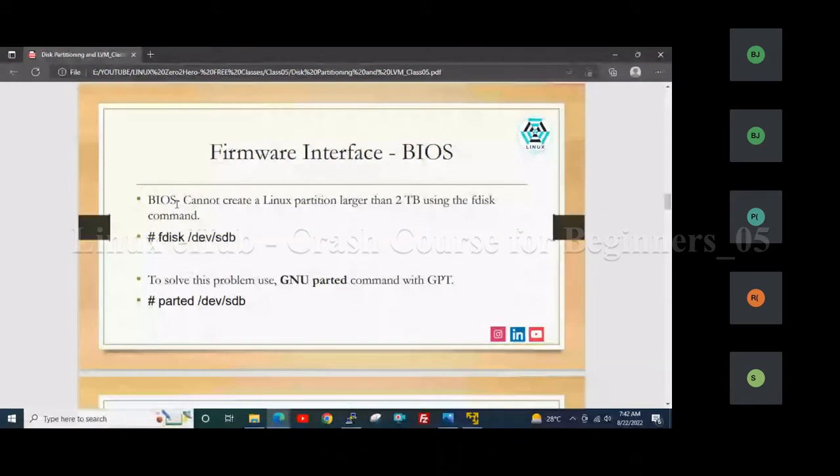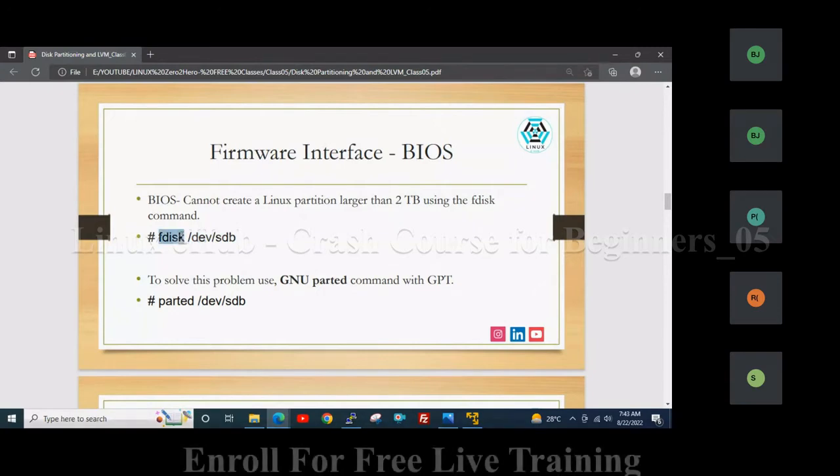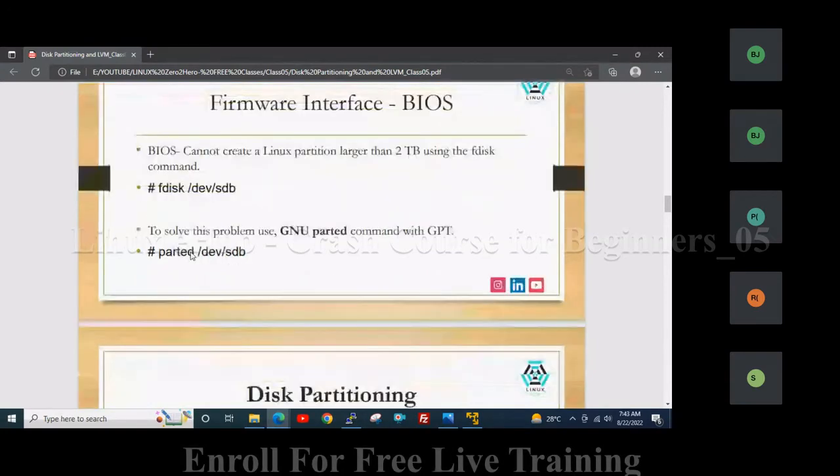BIOS cannot create a Linux partition larger than 2 TB using the fdisk command. That means using fdisk we can create a partition, but in the case of BIOS we cannot create a partition larger than 2 TB. So the command will be fdisk /dev/sdb, where /dev/sdb is the hard disk. To solve this problem, use the GNU parted command with GPT, that means parted /dev/sdb. Using parted, we can create GPT partitions larger than 2 TB as a single volume.